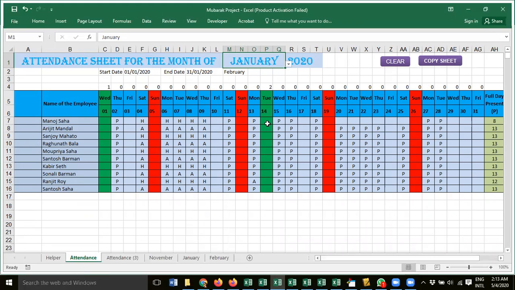If you do not put anything over here, it will not count it as an absent. Now, if I want to copy, maybe the month of January is gone. I want to go for February, so I will go to copy sheet. January will be recorded over here.